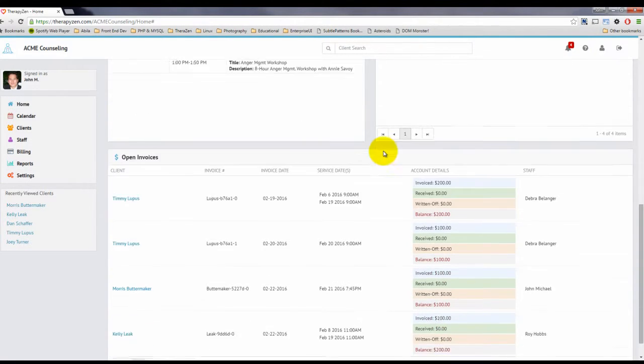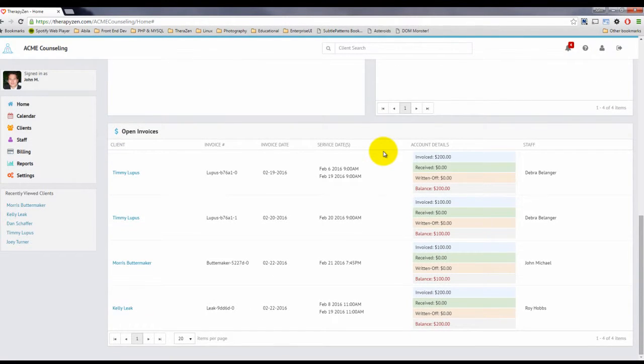Finally, moving down to the bottom of the home page, we see the Open Invoices section. This quickly lets you see what you've got outstanding and helps you decide if maybe you'll want to try to get some of these invoices resolved today. Invoices are always listed by the oldest first, but you can reorder them by simply sorting the invoice date column.